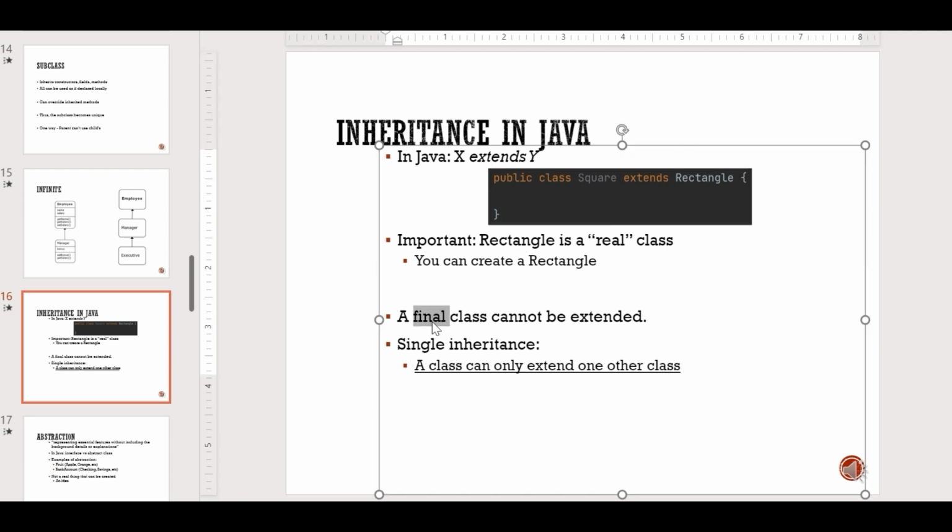We also have a keyword final. That keyword, if used, means that that class cannot be extended. For example, we can make square a final class so no other class can inherit from it. We should also pay attention that Java allows for single inheritance, and that means that a class can only extend one other class and no more.